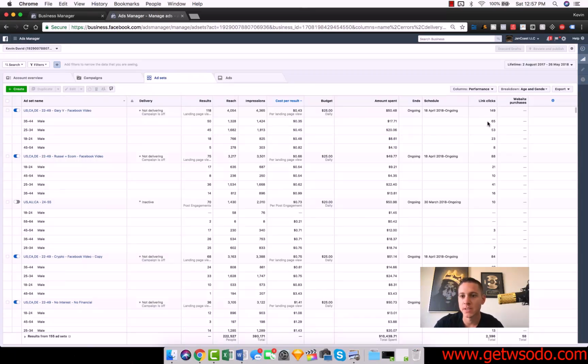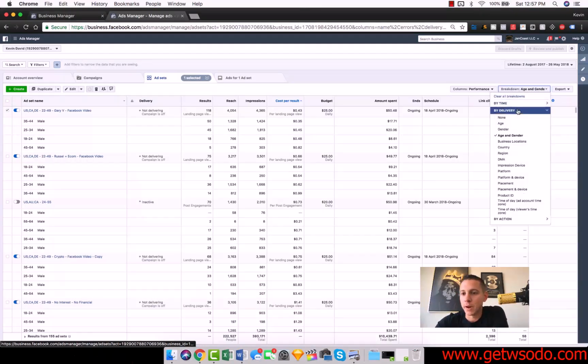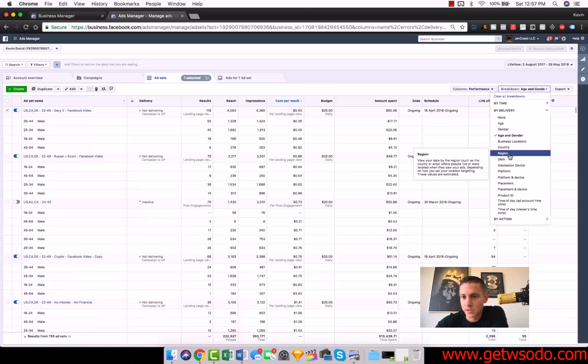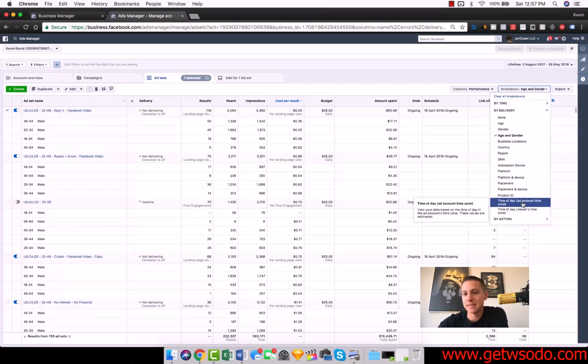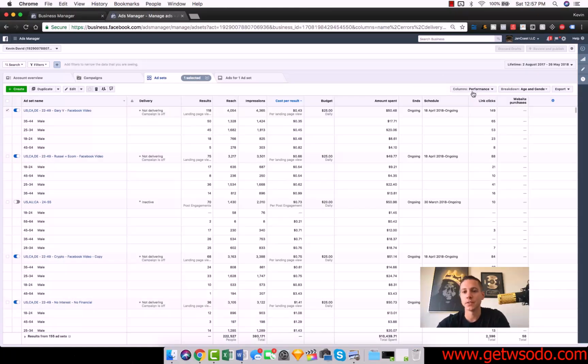And so we've got 65 link clicks here for the 35 to 44-year-olds. So this one would definitely be the most interesting. And that's how you do the breakdown. You can go by country, region, impression device, platform and device, placement and device, product ID, time of day, all of these different things.